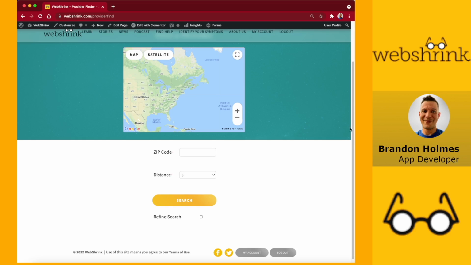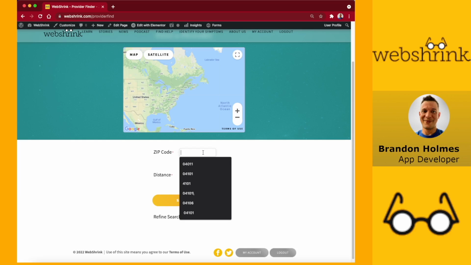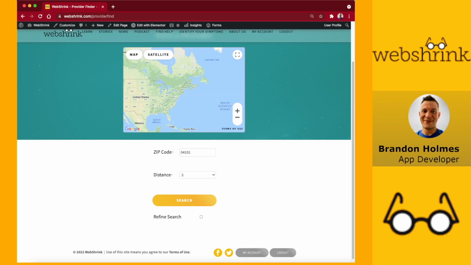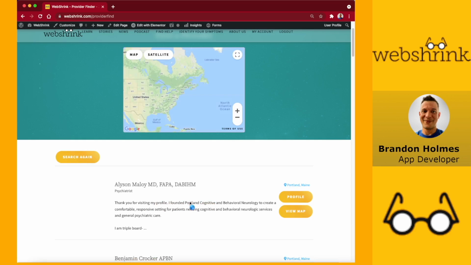Go ahead and put your zip code in here. I'm going to use our local one just as an example. And just below that is the distance, and this is how far from within that zip code you're willing to travel. I don't like to travel far, so I'm just going to leave it set at 5 miles. So then we can go ahead and click search.